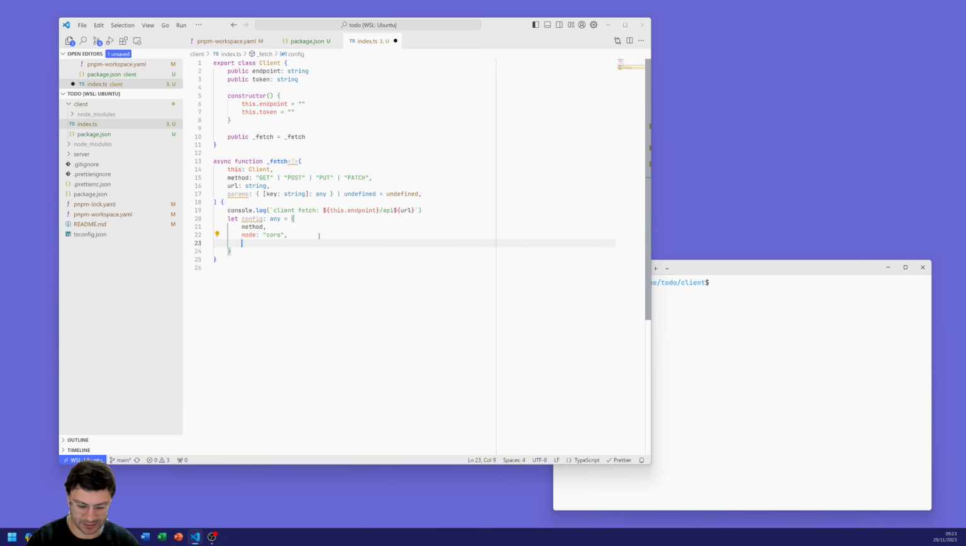And then we're going to declare some empty headers. Okay, so what we're going to do now is just check the content of our incoming parameters. So params, we're going to say, is it of type object, and if it's not undefined? And if so, of course, we're going to update our headers.